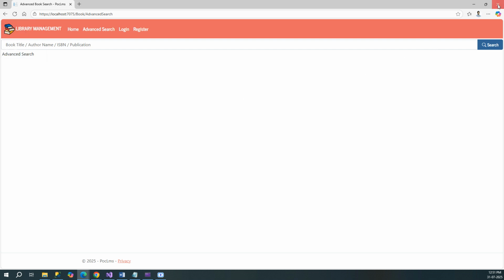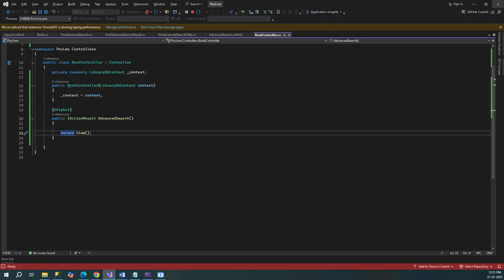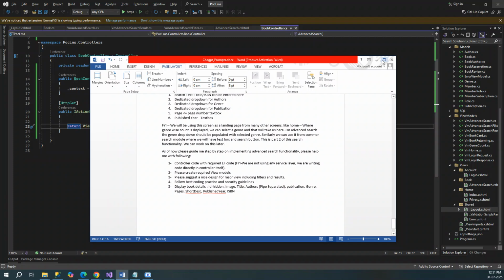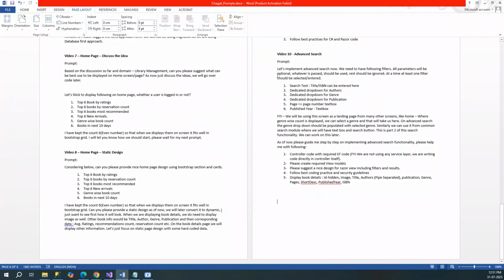So let's move to the prompt now. Let me bring the prompt on the screen and I'll read it out for you. Right. So here is the prompt, video number 10, that says, let's implement search now. We need to have the following filters. All parameters will be optional. Whatever is passed should be considered. Whatever is not passed should be ignored. At a time, at least one filter should be selected or entered.